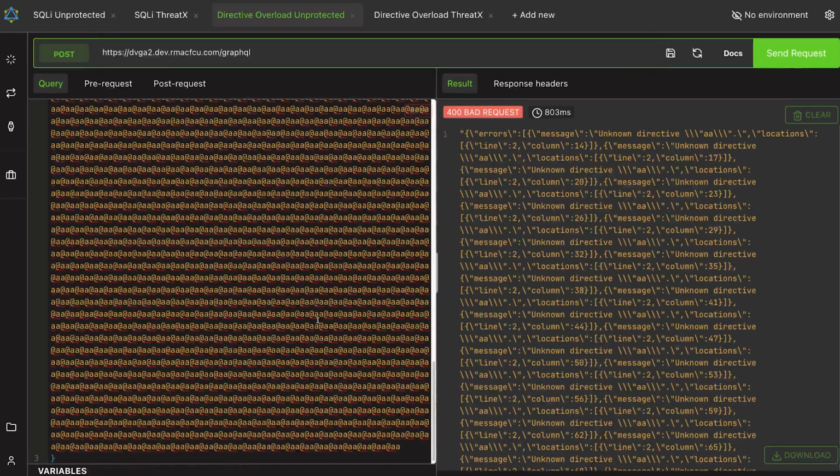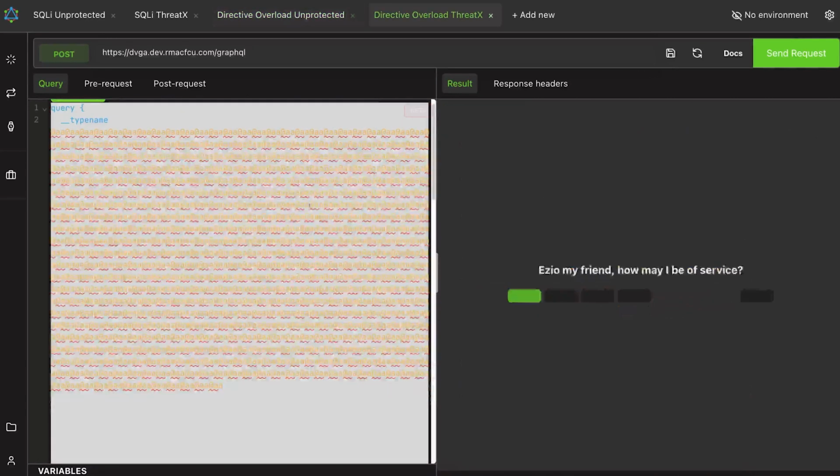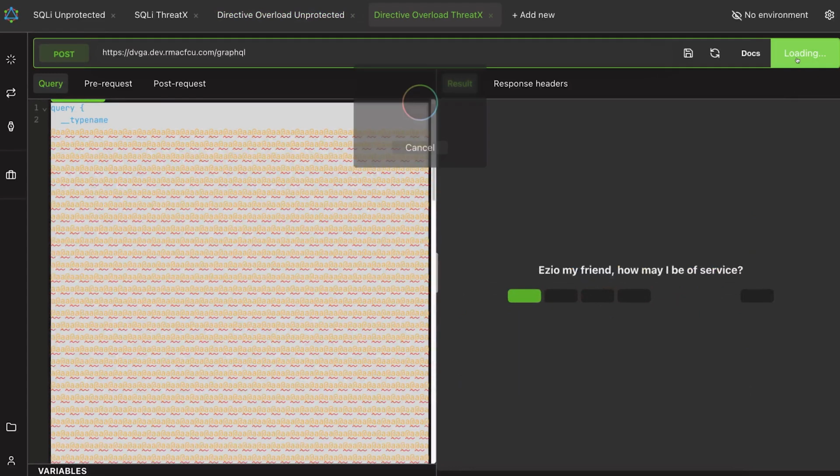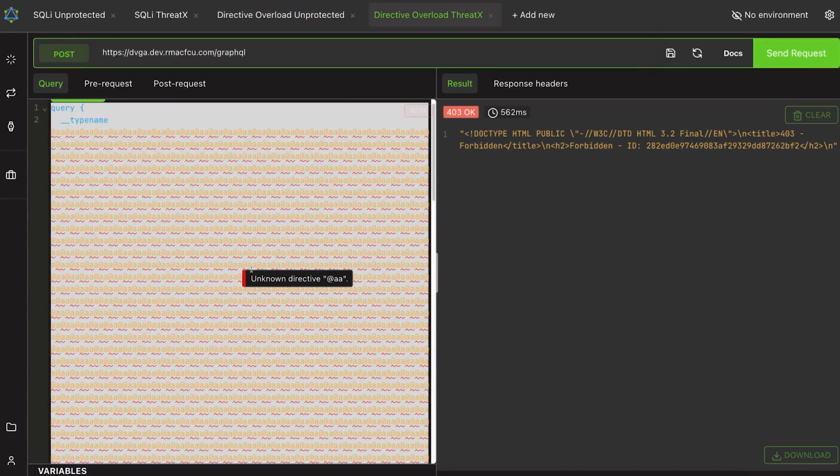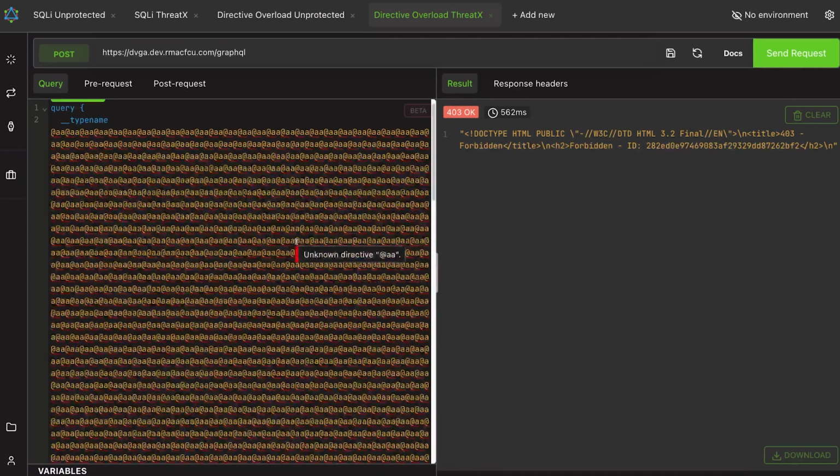This type of attack is really hard for a lot of GraphQL implementations to protect against. And we're going to go ahead and send this exact same request against the DVGA environment that's protected by ThreatX here. So let's go ahead and send this request. And as you can see, we have a 403 response, just like we did with the SQL injection attack. Jeremy, do you want to talk about how you blocked this one?